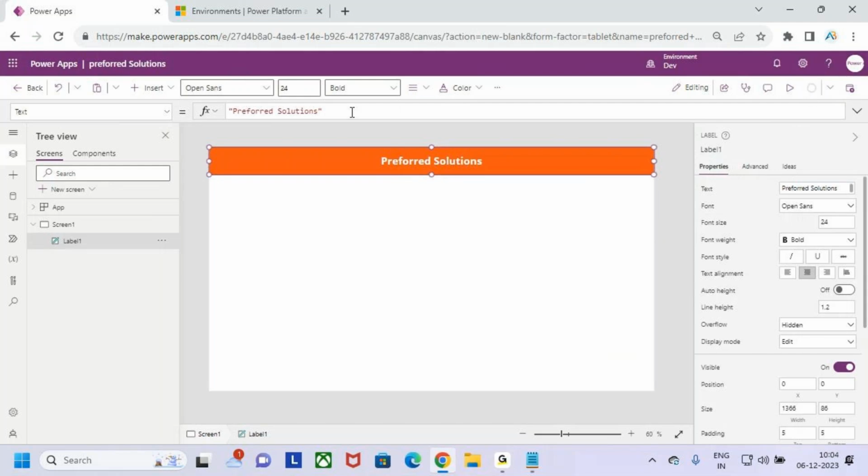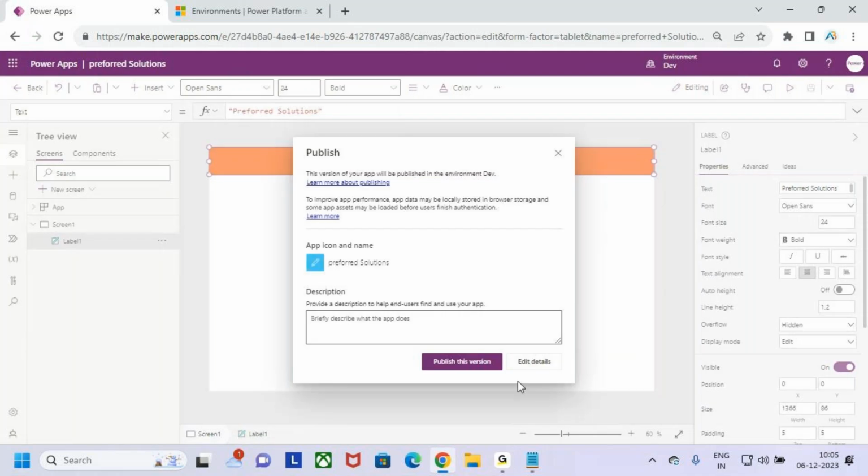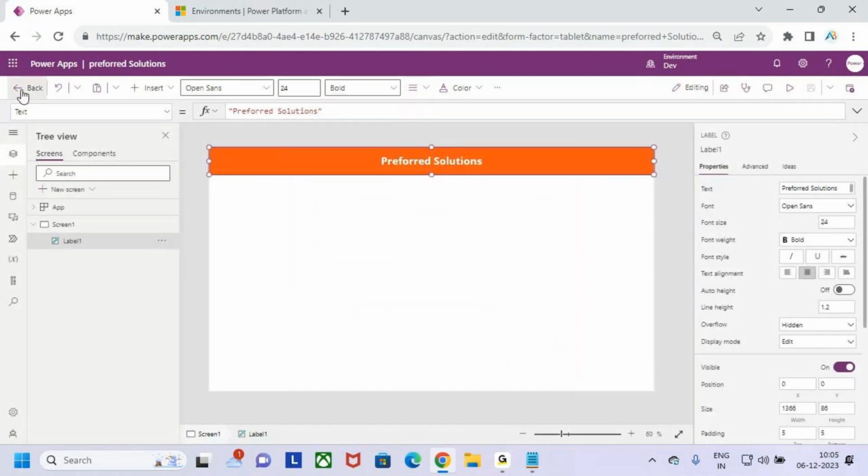Now just save it. Where I am creating this app, outside of the solution. I'm not creating this app in any one solution, outside of the solution. Once after saving the app, publish it. It is saving. Let it save. Once after saving, publish the app. Once after publishing the app, go back.